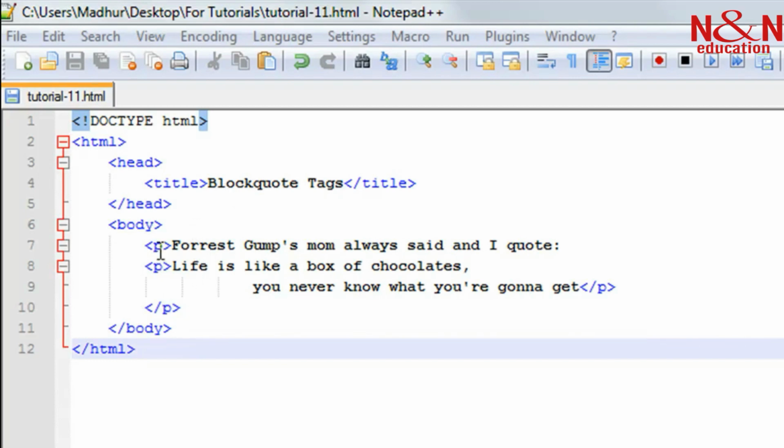So the first paragraph has the text, Forrest Gump's mom always said, and I quote. And then on line number 8 I have another opening paragraph tag for another paragraph, which is: life is like a box of chocolates, you never know what you're going to get. Then this paragraph is getting closed, and on line number 10 I'm closing the paragraph that I opened on line number 7. Right, so it's a very simple document.